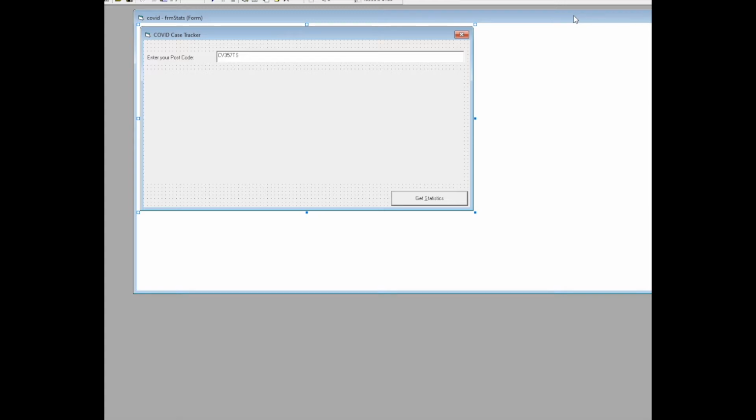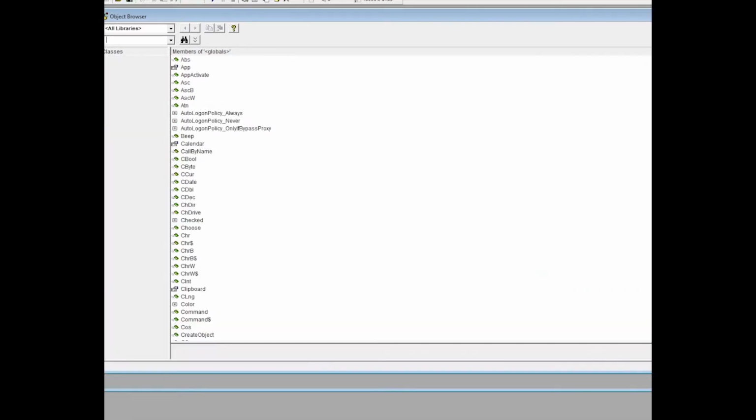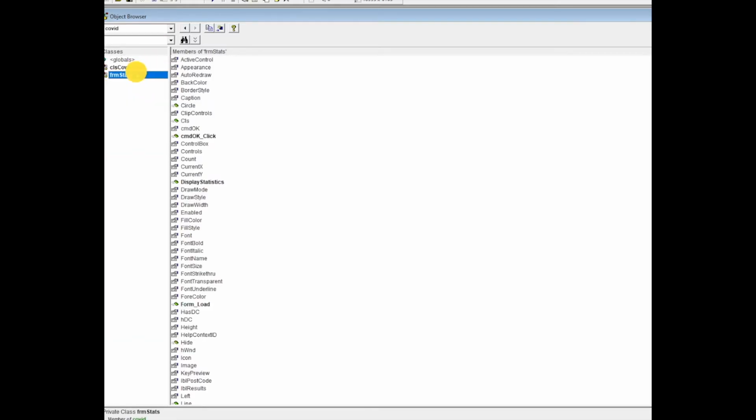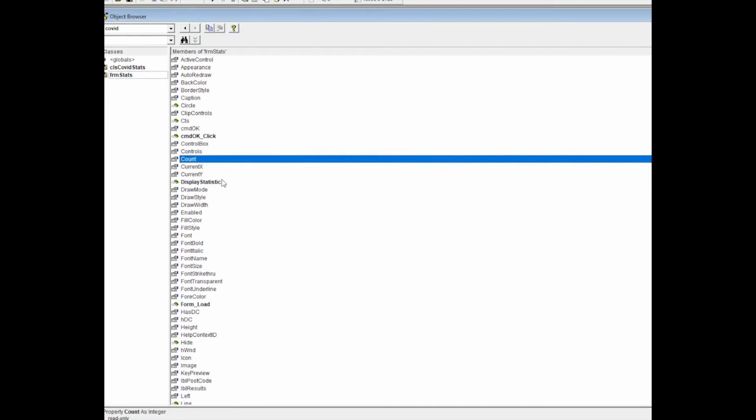So just to give you a bit of an idea of what's going on behind the scenes in VB, I'll show you quickly the object browser. The object browser allows you to see what's going on inside the program, what available objects you have. So we've got a couple here. For example, we've got the COVID application, and we can see within our form we've got a couple of custom functions here, but generally these are all the different properties.